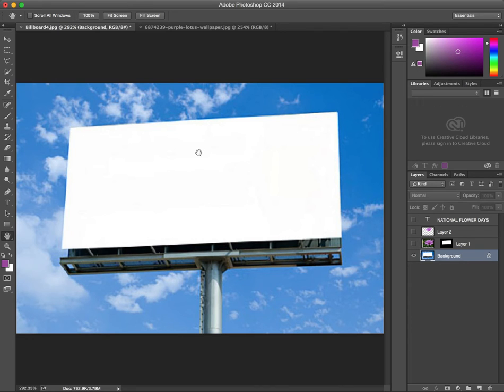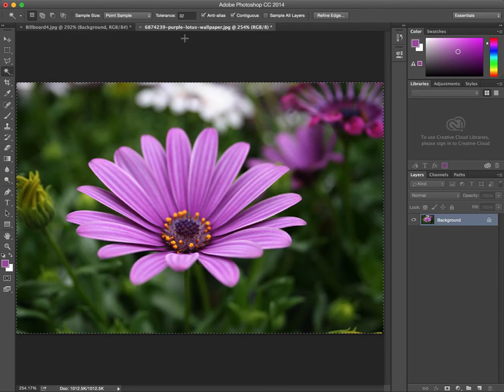So the first thing that you want to do with the billboard is select the whole thing. If you use your magic wand tool and just click on the billboard, it should select that, and that's all you have to do with that. Okay? Now let's go back to something that you're going to put on the billboard.